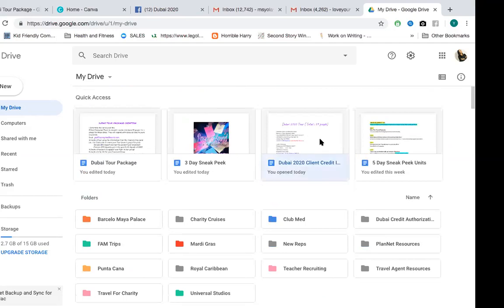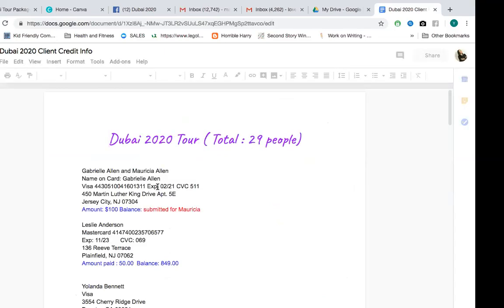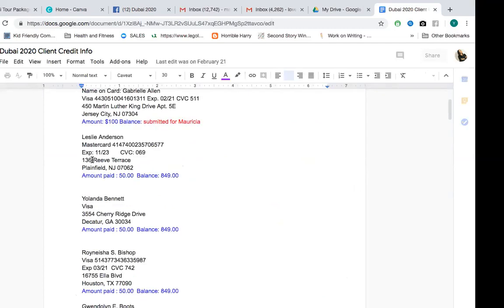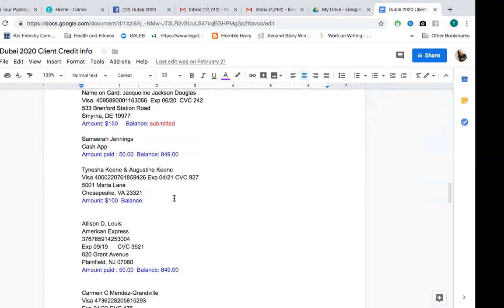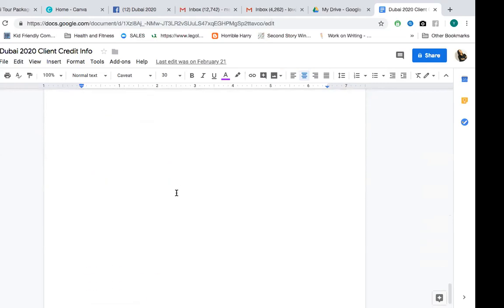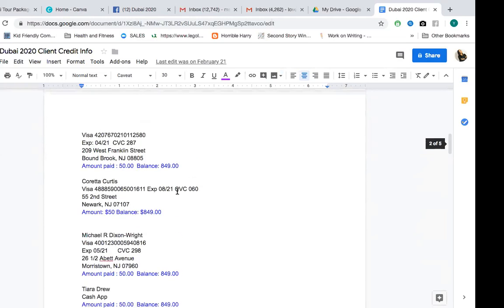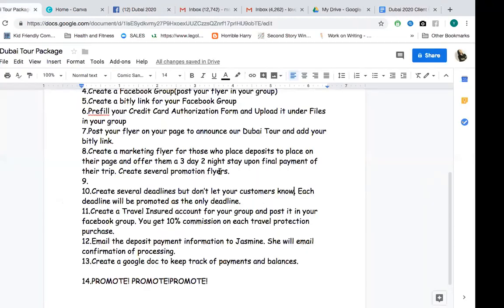So these are all the clients. And like I said, they're in alphabetical order. I put the amount that they've paid, and then the balance, whatever their balance is. And this is how I keep track of it. And I go and copy and paste their information into the email when they're ready to make a new payment. And then I update their payment total so that I know what their balance is.